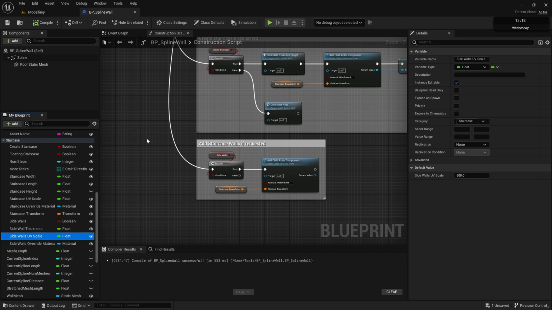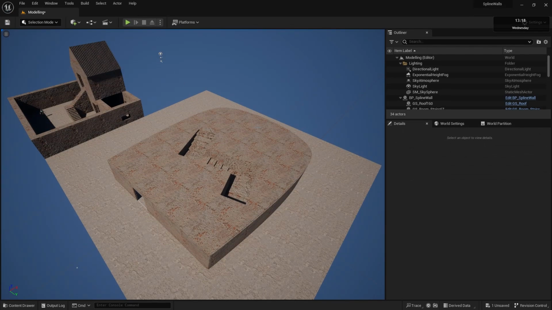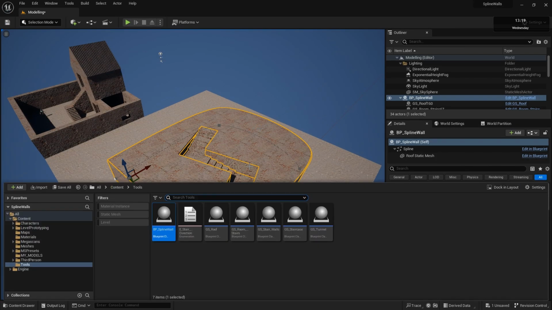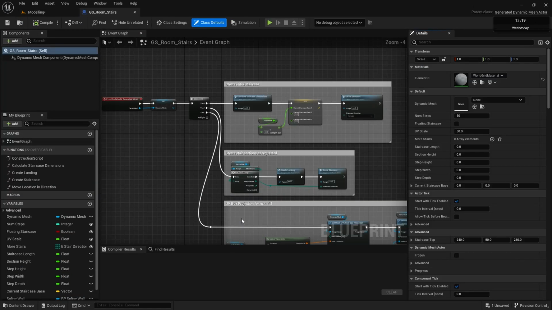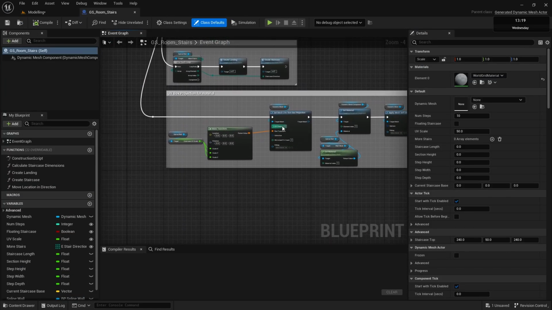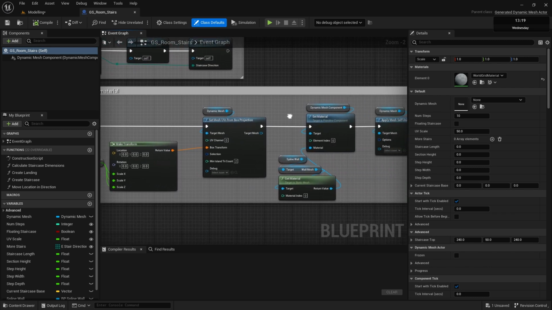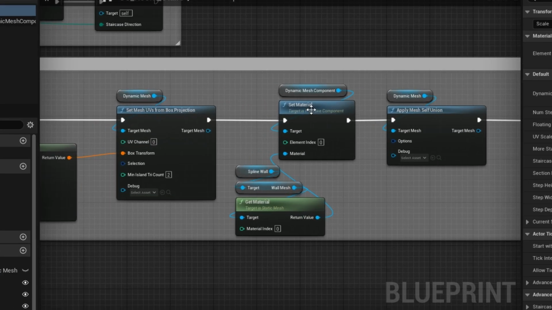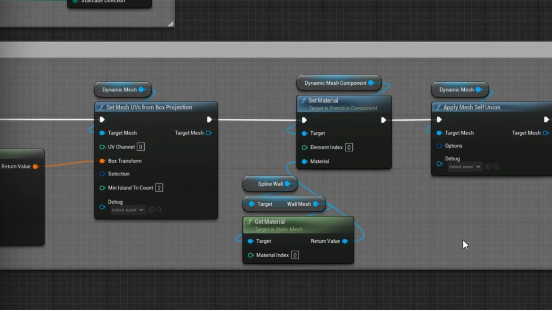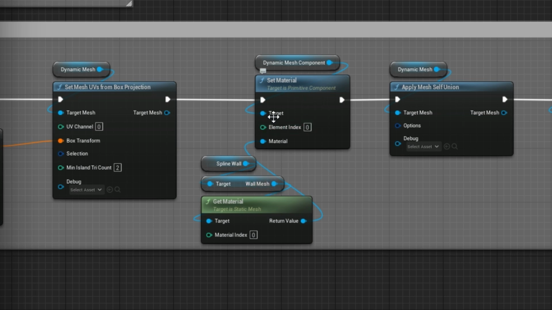So now what we'll do is go through our geometry scripts one by one and override the material as necessary. So close this down, and let's start off with the GS room stairs. Find the section where you are doing the materials, and at the moment we've got this assigning the material from the spline wall mesh. So we want to see if there is an override material and apply that if that's the case.